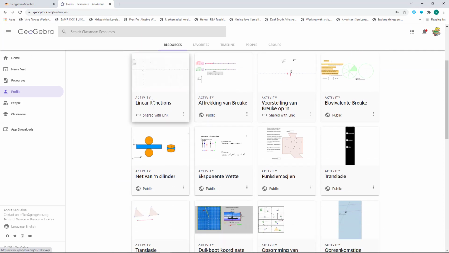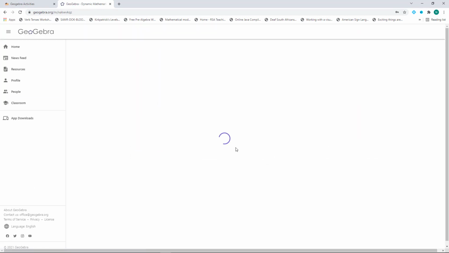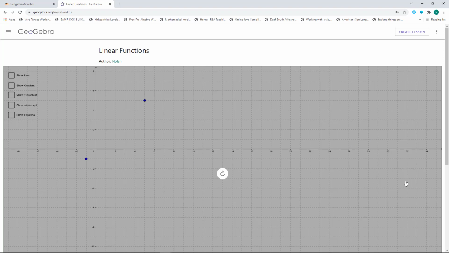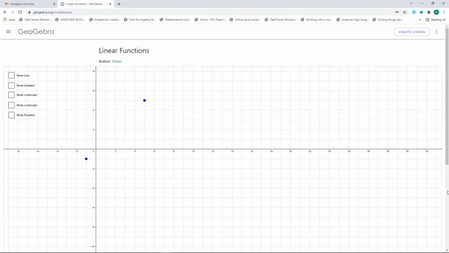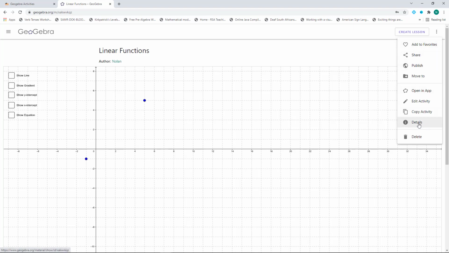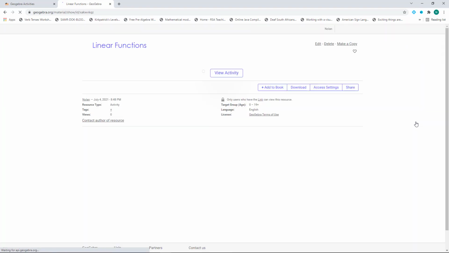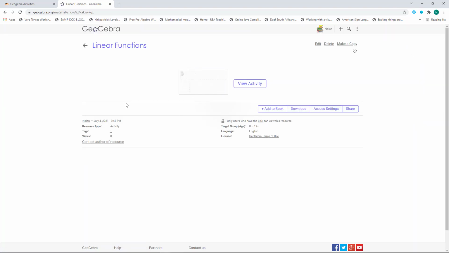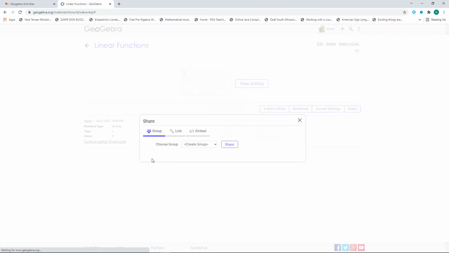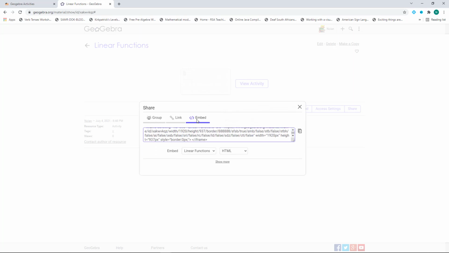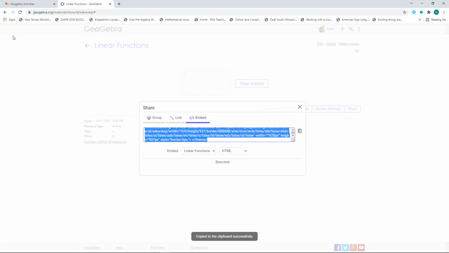Okay, so let's click on an activity. Let's open the activity here. So this is one on linear functions. Okay. So once the activity is open, you'll see the 3 dots here. Click on it. And now you can click on share. Okay. You can also click on details of the activity. Once you click on details of the activity, you can click on share. And here you'll also see the embed menu. Once you click on the embed menu, you can click on copy.